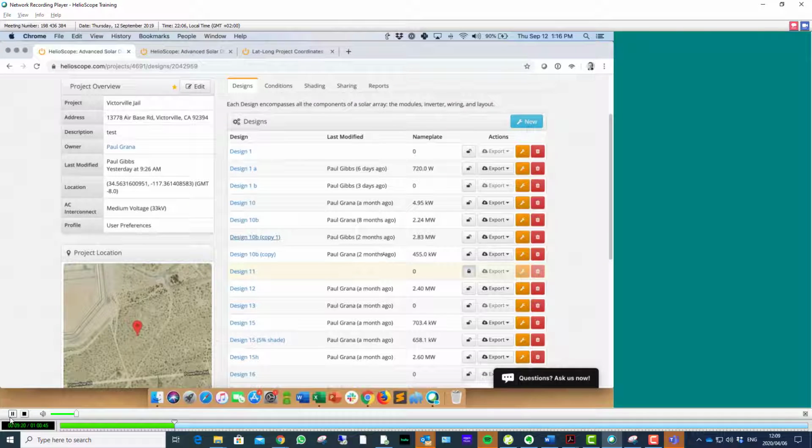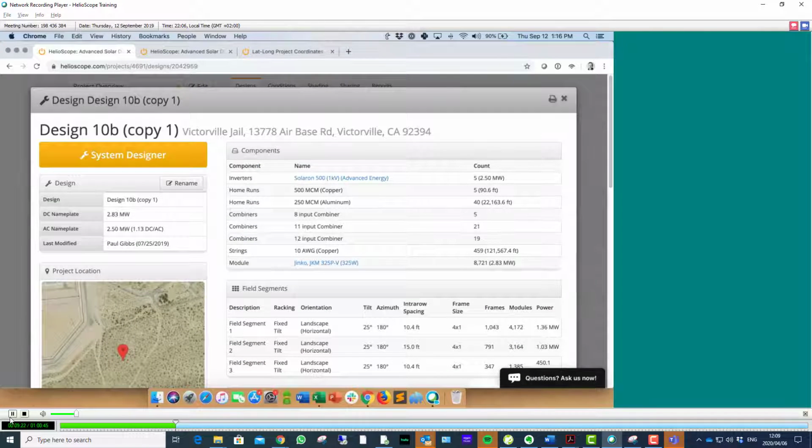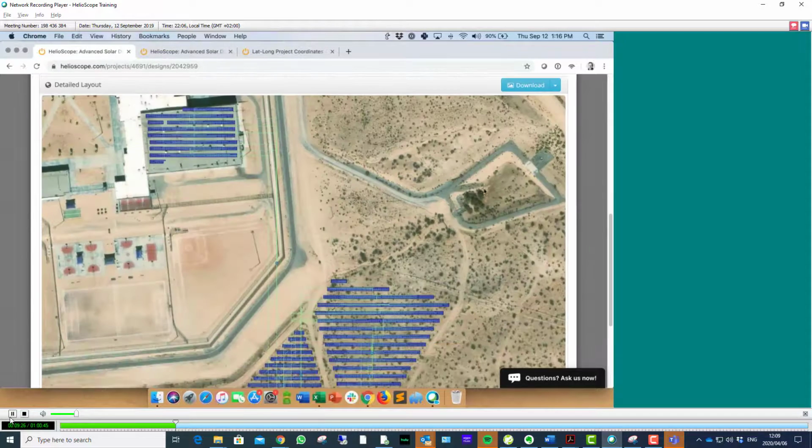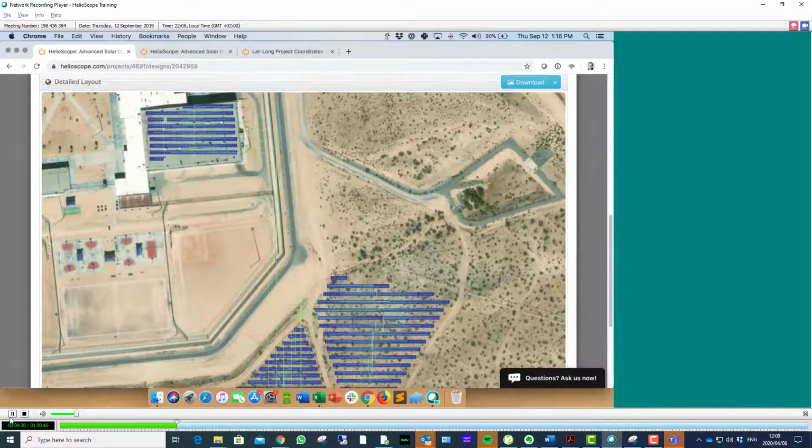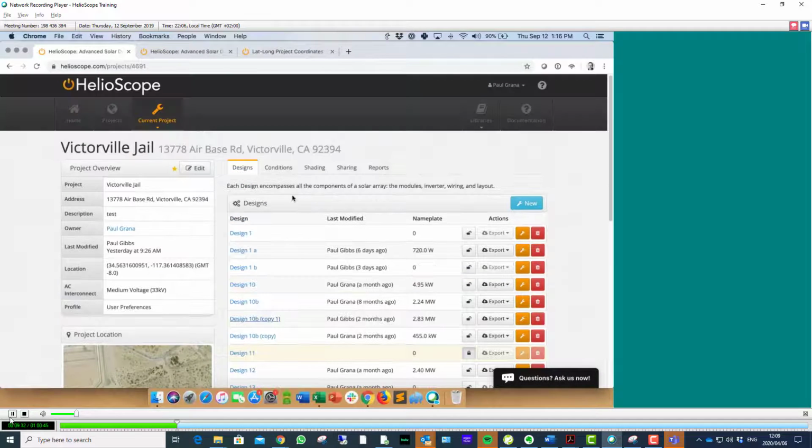And each one of these, if you open it up, is going to have a complete set of which modules you're using, bill of materials for electrical, inverter, and a picture of what you've got. So notice it's a pretty detailed design here of where the arrays are located and what we're building there. Each one of these designs could be a different building, or it could be different iterations of the same building, and I'll show you how you can do that.